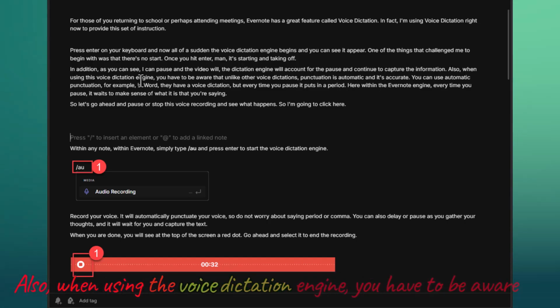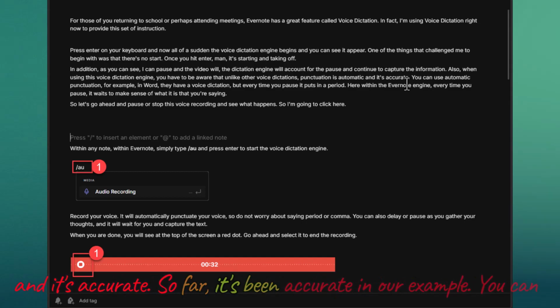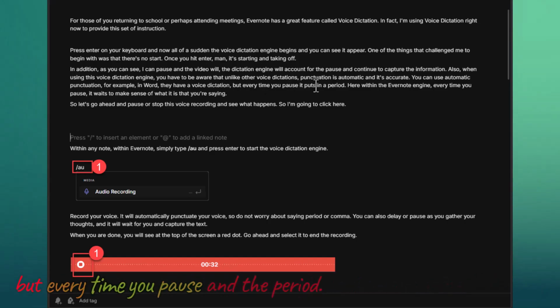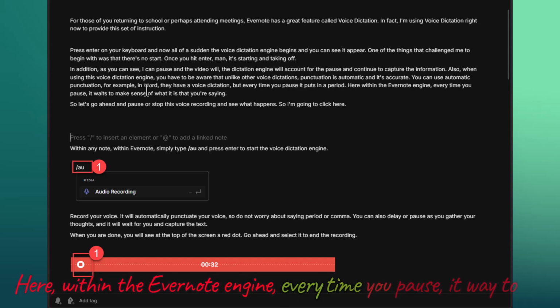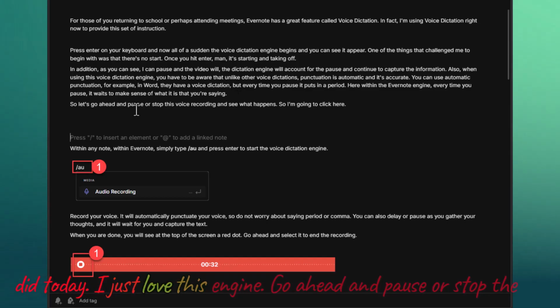Also, when using the voice dictation engine, you have to be aware that unlike other voice dictations, punctuation is automatic and it's accurate. So far, it's been accurate in our example. You can use automatic punctuation, for example, in Word. They have voice dictation, but every time you pause, it puts in a period. Here within the Evernote engine, every time you pause, it waits to make sense of what it is that you're saying. I just love this engine.